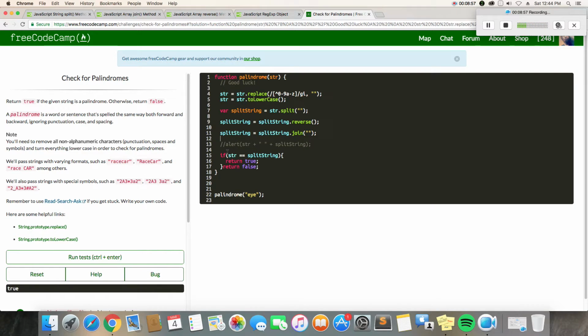Perfect. So now I can just go down here and test to see if the forward string is equal to the backward string. And if it is, I'll do exactly as they told me to, which is return true. And if it's not, I'll just return false. Perfect. And this should work.